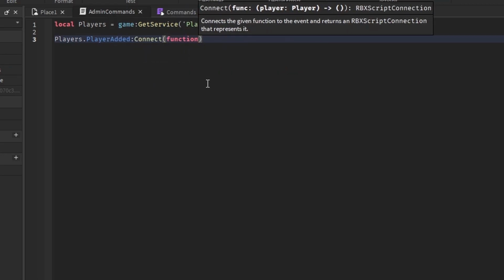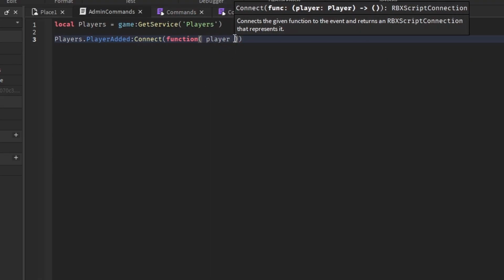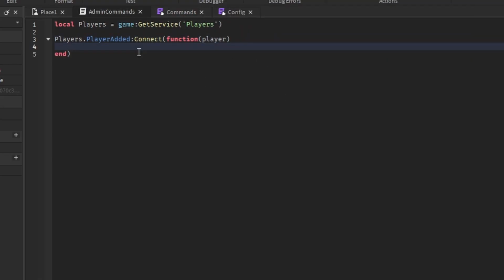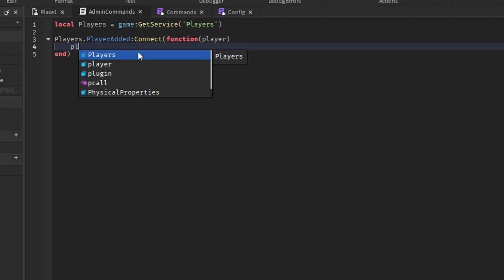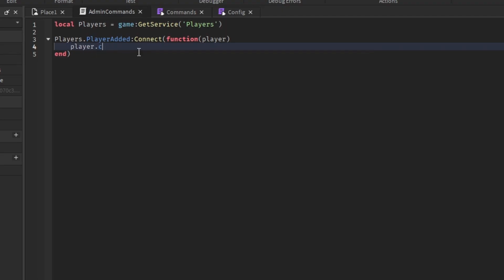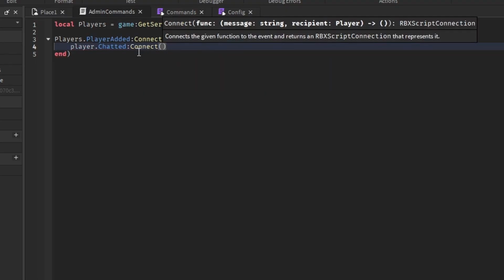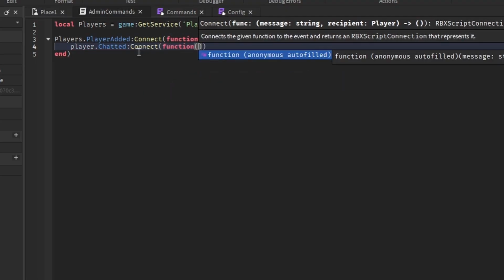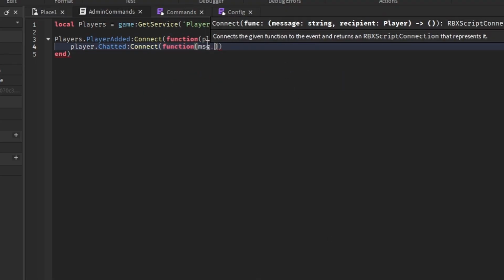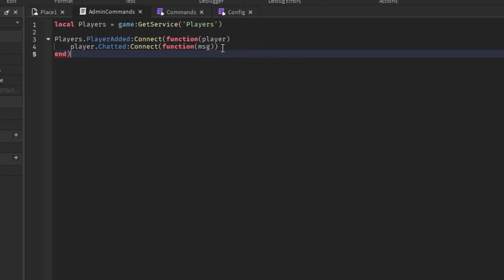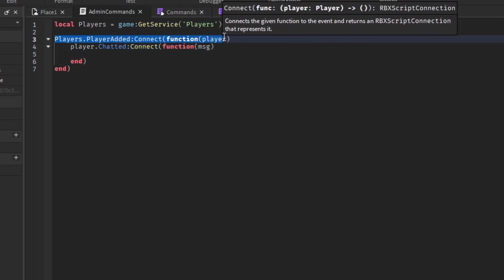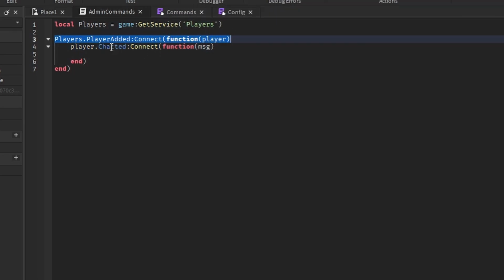Let's just connect this to a function, and we'll just take the variable for player, and inside of the PlayerAdded function, let's go ahead and type in player.Chatted, and let's connect this to another function. Let's pass over the variable message. And now we can see we have Players.PlayerAdded. So when a player is added and when a player chats, it's going to run this code here.